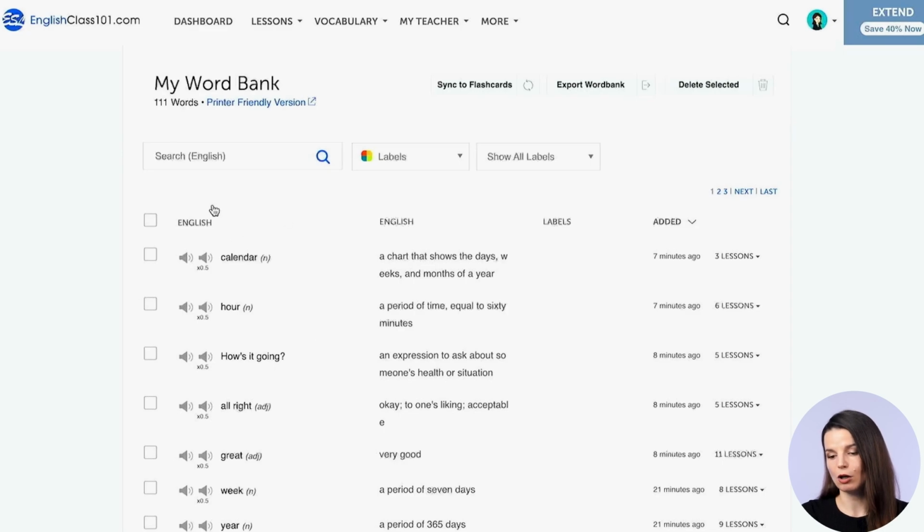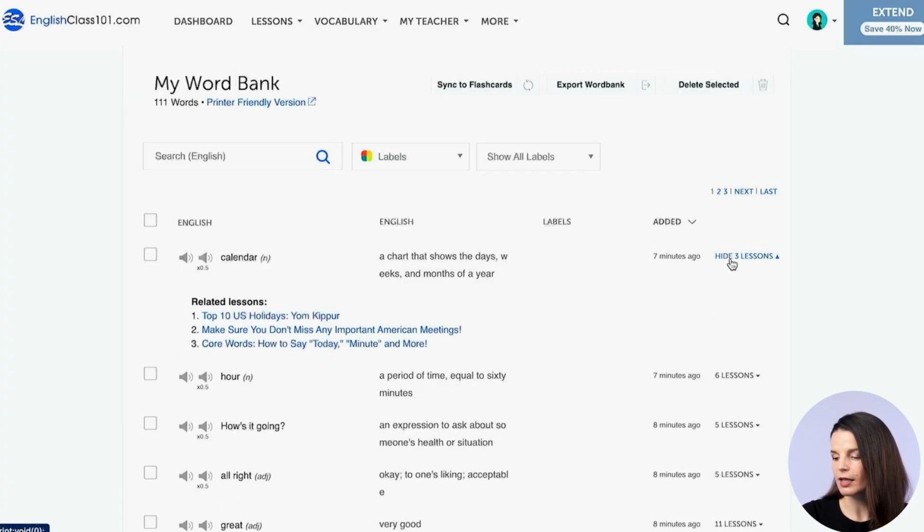You've got some audio icons that you can press. You've got the word, the part of speech, the definition, the meaning of the word. Depending on the language, you will also have the translation, and you will also have at the end of the row this thing that says 3 lessons or 6 lessons or 5 lessons or whatever. So if you click on this, you will see all of the lessons that are related to that word, which is really, really helpful if you want to see other ways that word is used, or if you want some more example sentences and so on. So that's a really, really handy little tool.